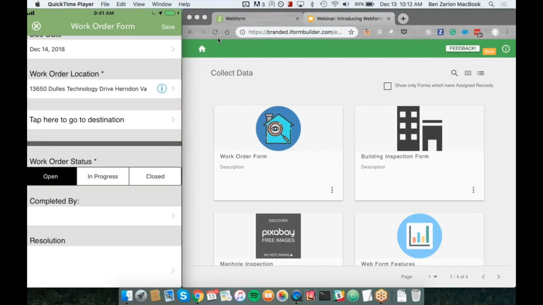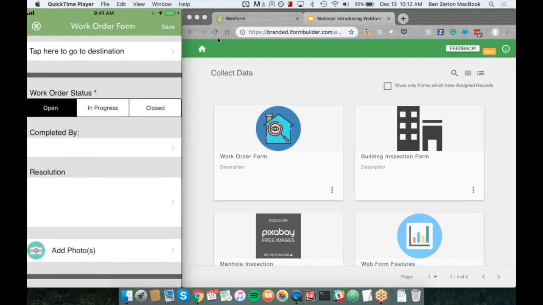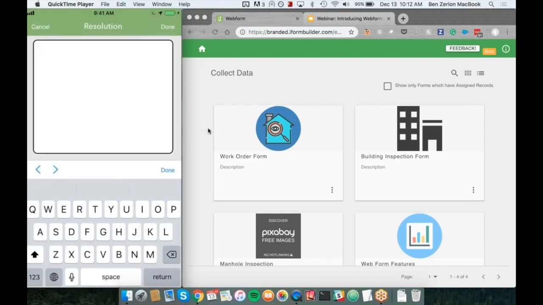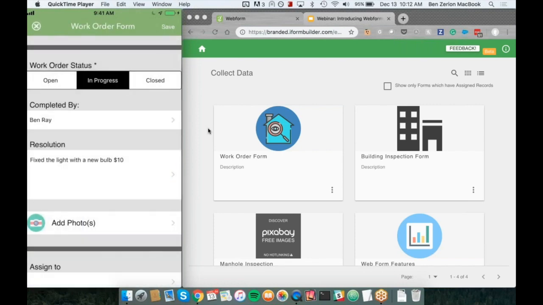And then what we're going to see here when I'm at the destination is I can do a couple more things here. So I can choose, is the work order in progress or closed? So right now it's in progress, and you saw right when I hit in progress, it actually automatically populated my username to see who is completing this. So I can put in the resolution. I'll say that I go ahead and fix the lights with a new bulb, and that was $10.